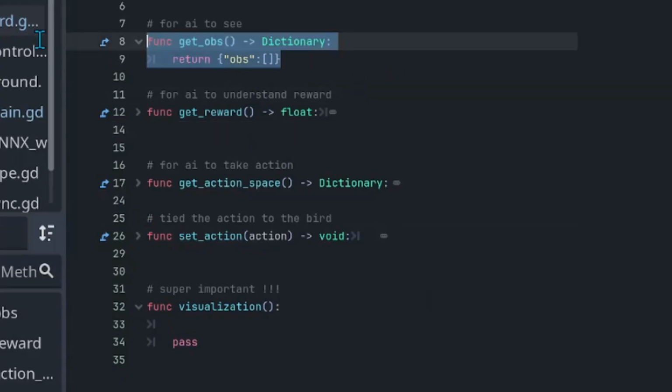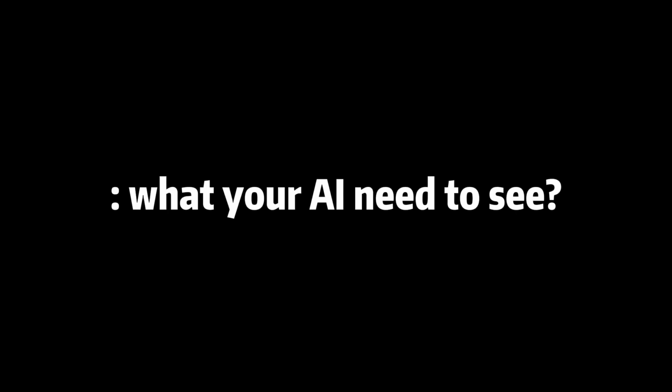Seriously. Now, the only thing left is this, observation. In your game, what do you think the AI needs to see?